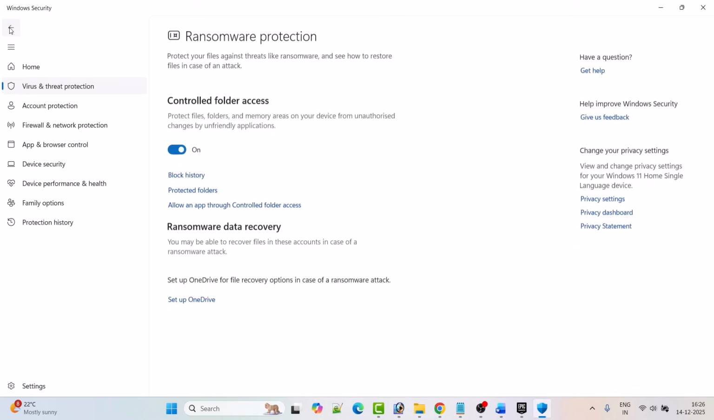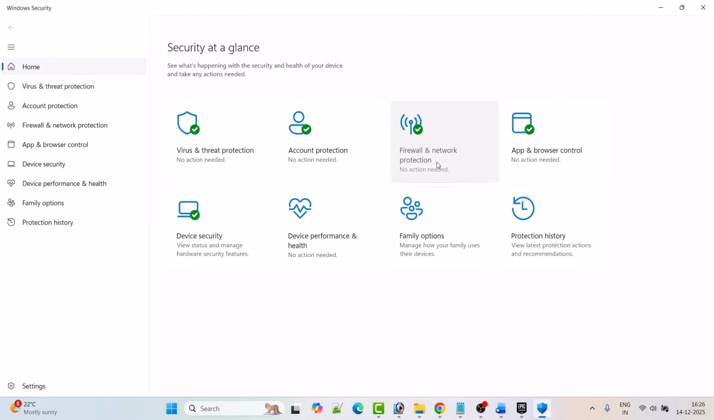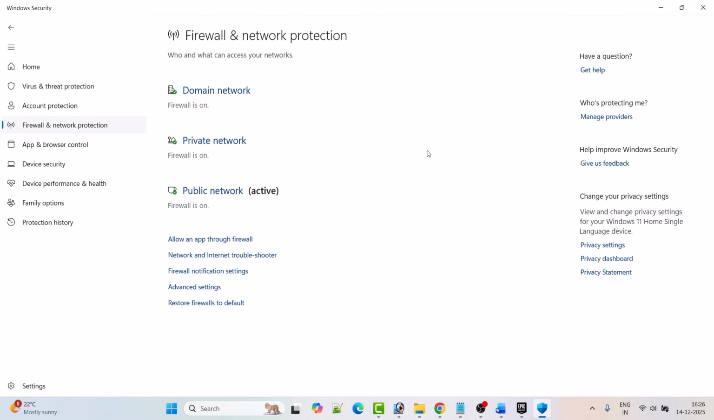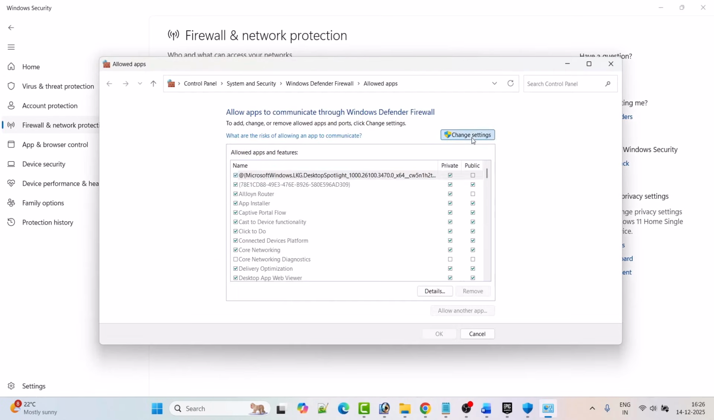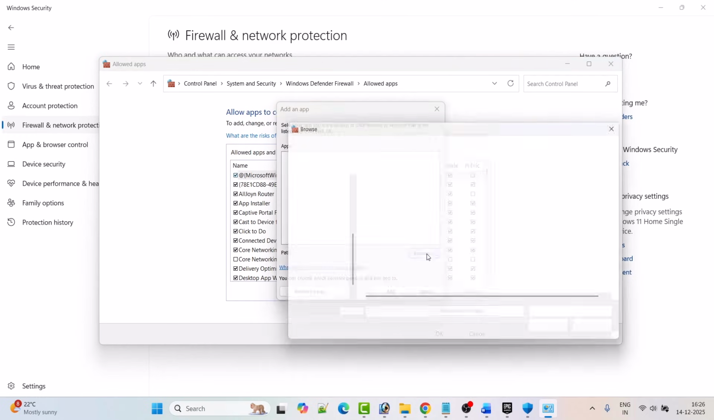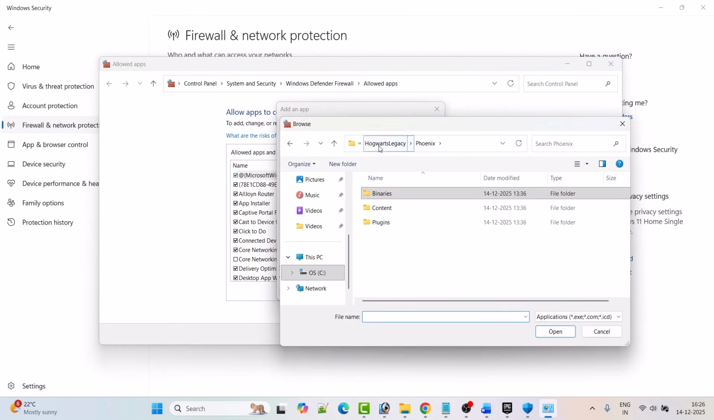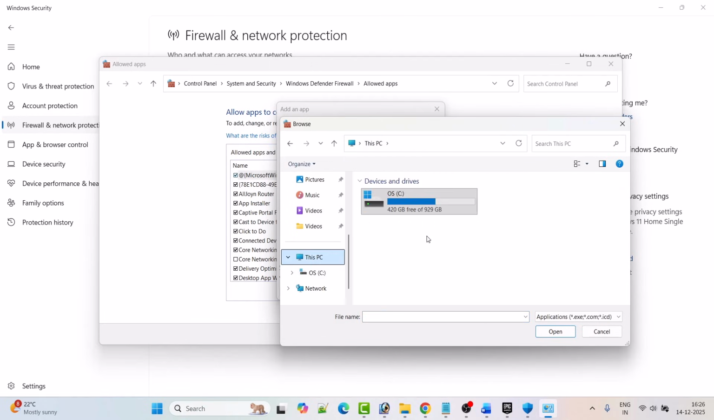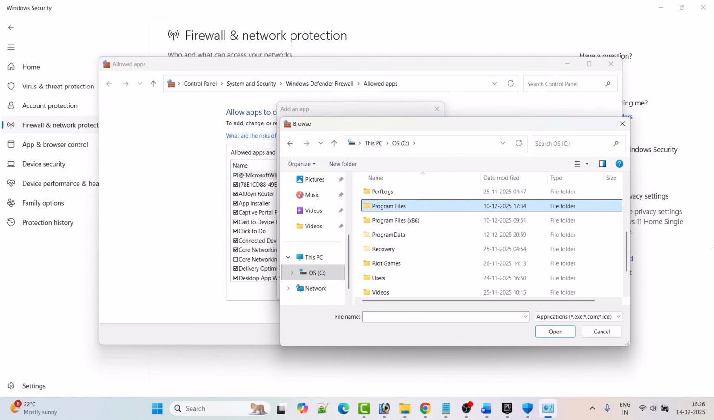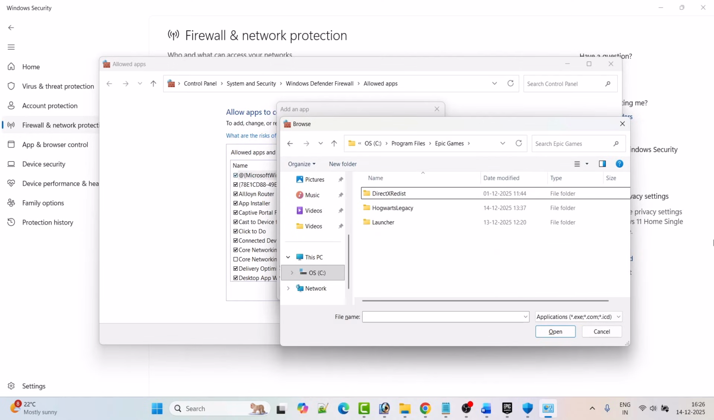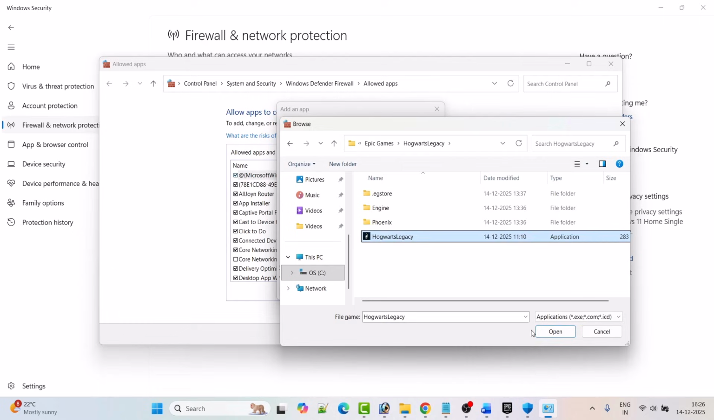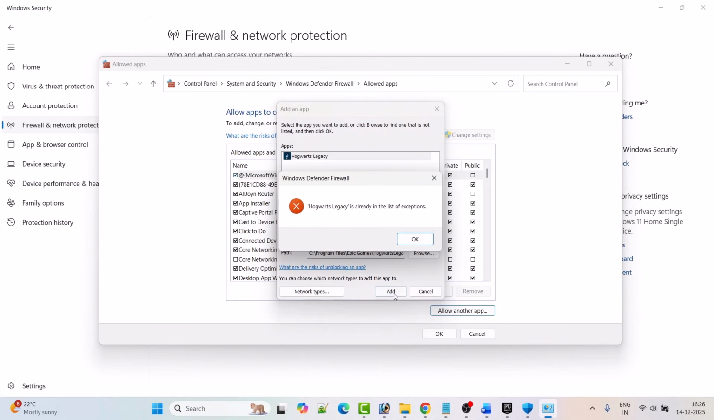Now go back. Now click on Firewall and Network Protection. Then click on allow an app through firewall. Then click on change settings. Then click on allow another app and then click on browse. Now go to the game installation folder wherever you installed the game. So open C drive, Program Files, Epic Games folder, open Hogwarts Legacy folder and then select Hogwarts Legacy exe file and then click open and then click on add.